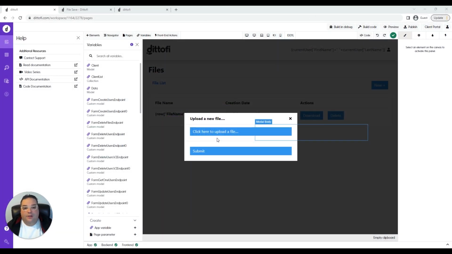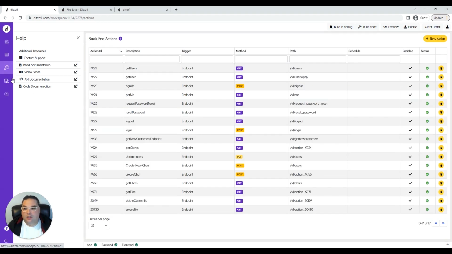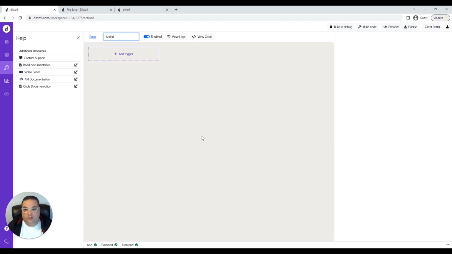All right, so now that we got the click here to upload a file done, next we're going to want to actually make the submit button actually perform the action that we want. Now to do that, we're going to go into our backend actions. So let's click backend actions and let's go ahead and click on new action. Let's go ahead and name this file save action.